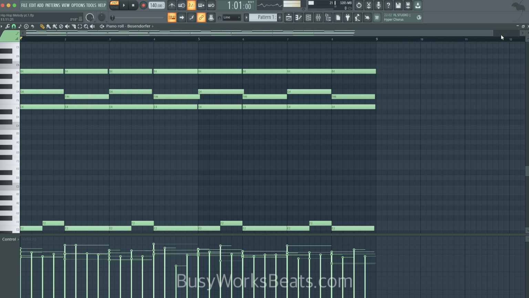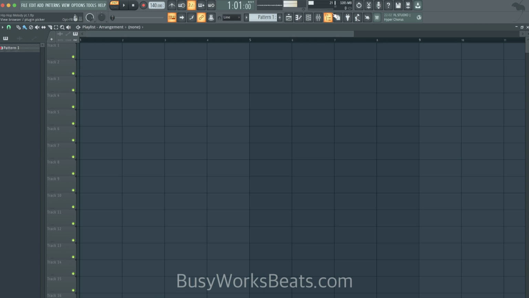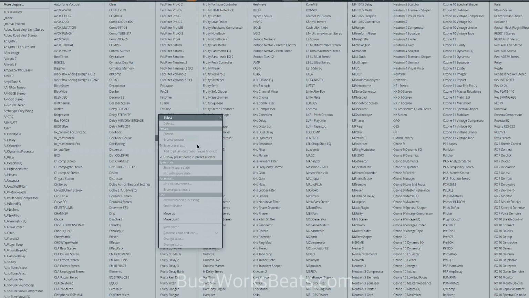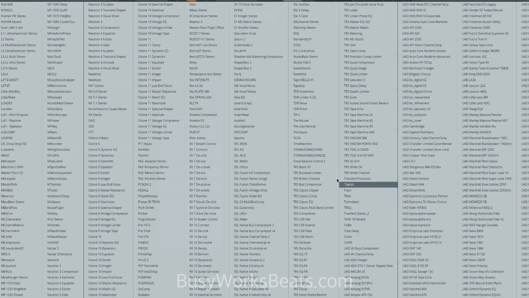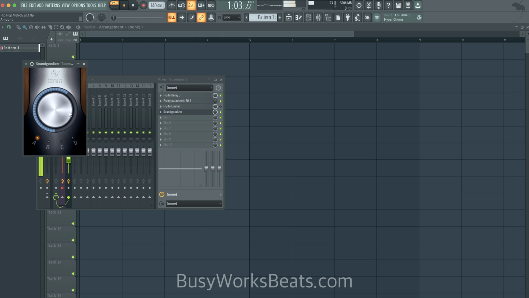But at that point, if you're going for more of a squashed sound, you would use something like Soundgoodizer. I really don't like plugins that just have one knob. But as far as, this is like FL Studio's OTT, for those who understand what that is. So we can really squash the sound.